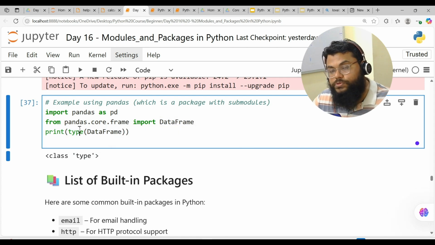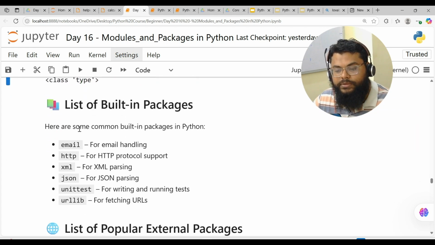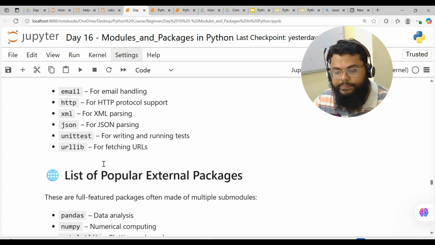In packages also, we have inbuilt packages, we have external packages, and we have the option to create custom packages. So what are the inbuilt packages that we have? Email, http, xml, json, unittest, urllib.